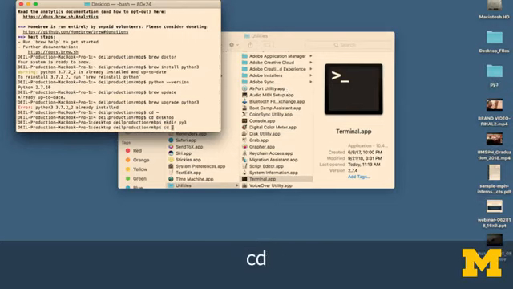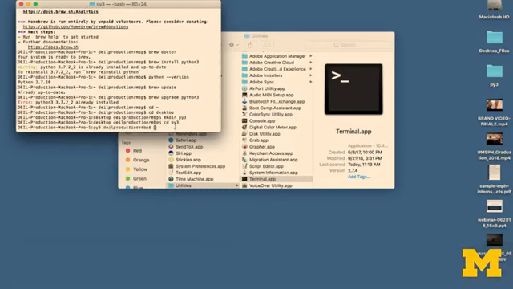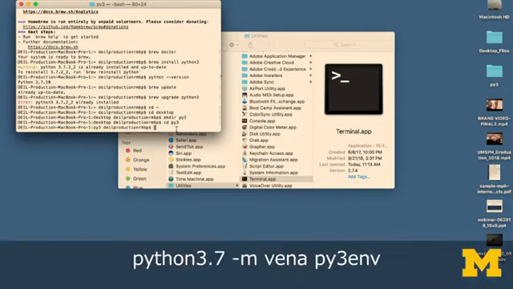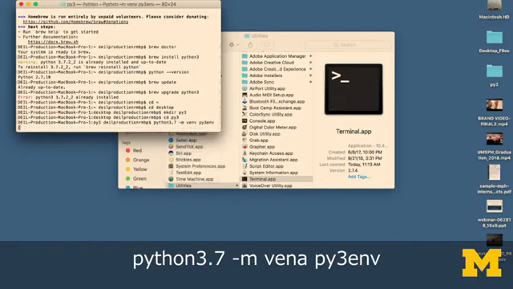We'll navigate into this folder using the change directory or cd command. Now that we're in our class directory, we can create our virtual environment simply by typing this command. In this command, the 3.7 corresponds to the version of Python, and py3env is the name of our environment.